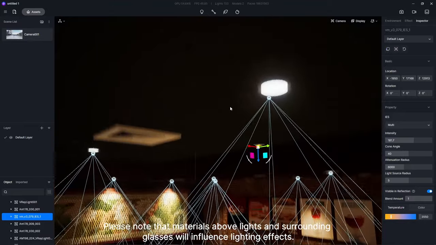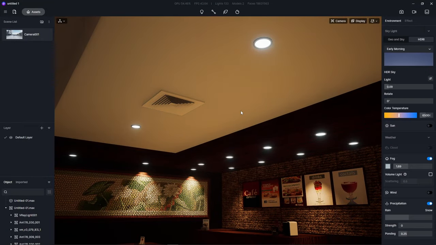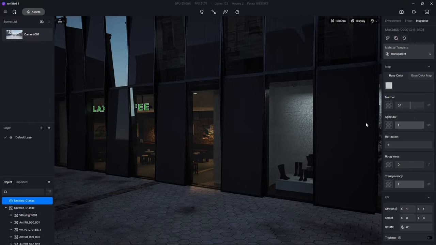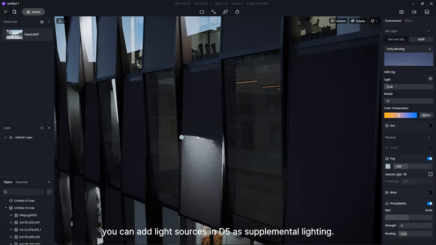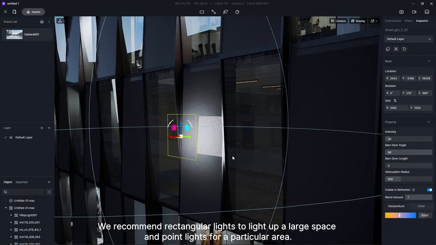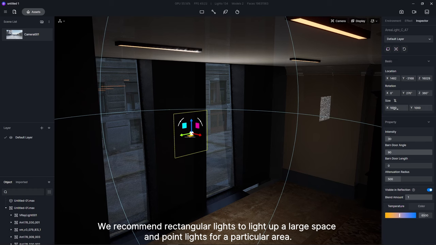Please note that materials above lights and surrounding glasses will influence lighting effects. If the lighting from Max is not enough in the scene, you can add light sources in D5 as supplemental lighting. We recommend rectangular lights to light up a large space and point lights for a particular area.